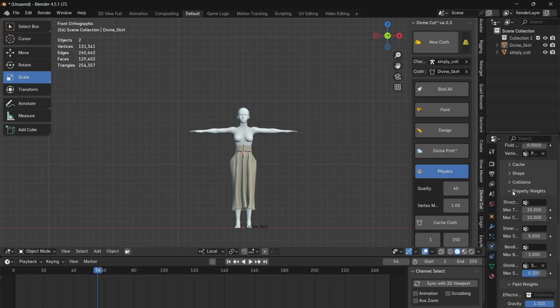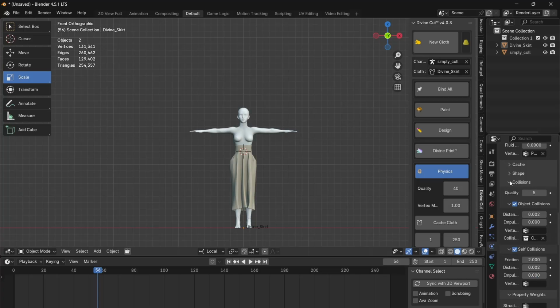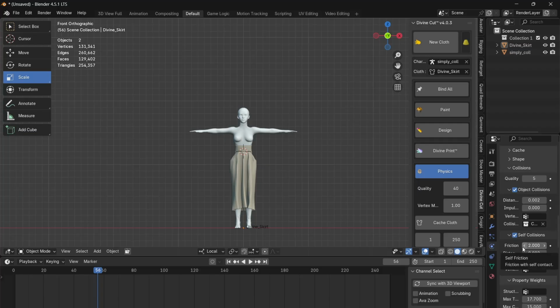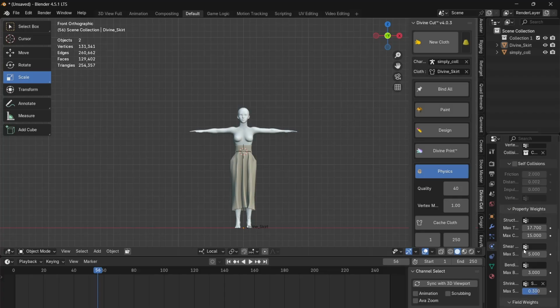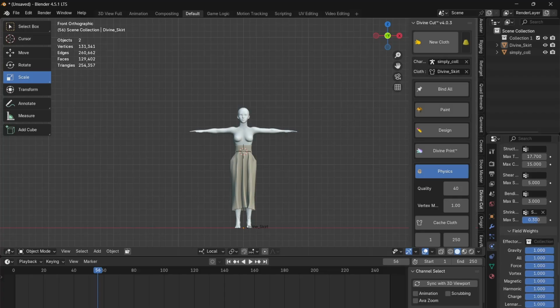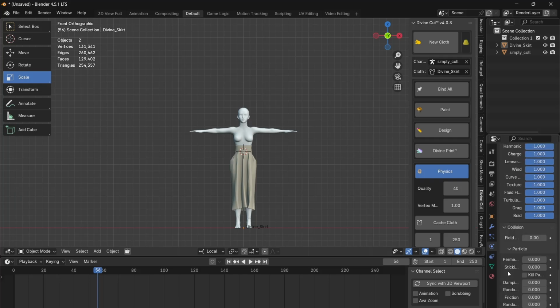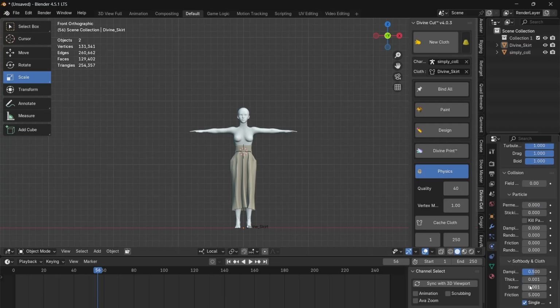Let's try my property weights, my collisions, self-collisions. I mean, do we really need that? We could try it without. The gravity, as I said, is up all the way. There are other things you can do here. You can add a friction, damping. Let's bring that up a little bit. Thickness just a slight bit.